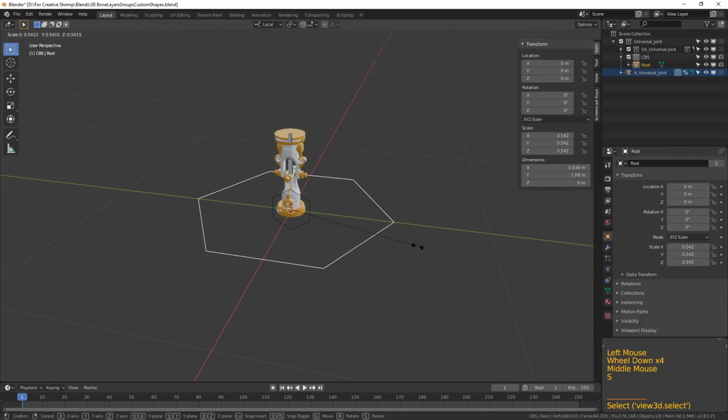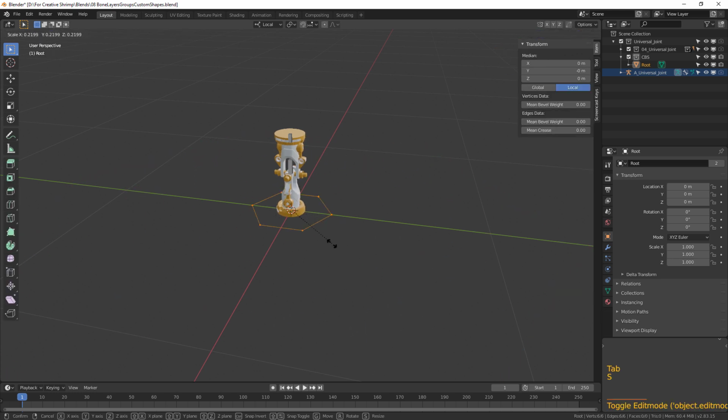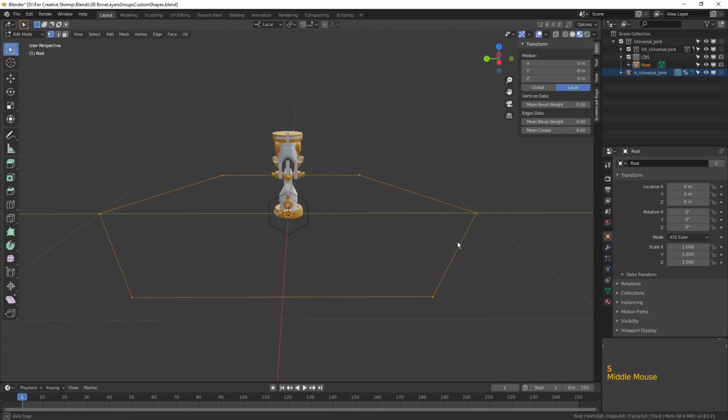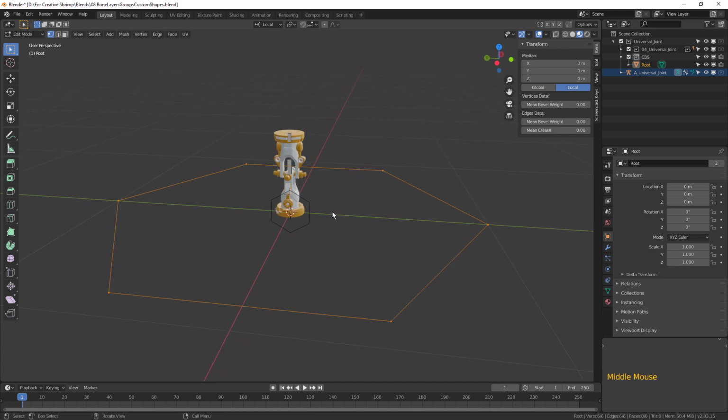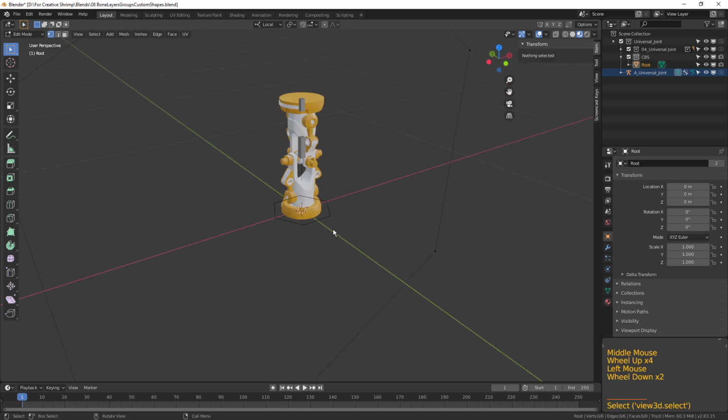All right, so if I scale this down like this, it doesn't make any difference. But if I go into edit mode and scale it, you'll notice that it's scaling. So we need to make a rotation of 90 degrees in the x-axis in order for us to be able to actually have it in the right direction. So I'm going to press R, X, and then 90. Right, so now it's facing the right direction.